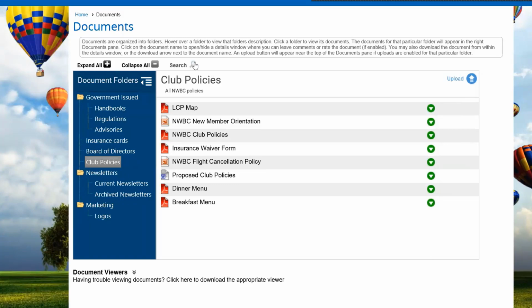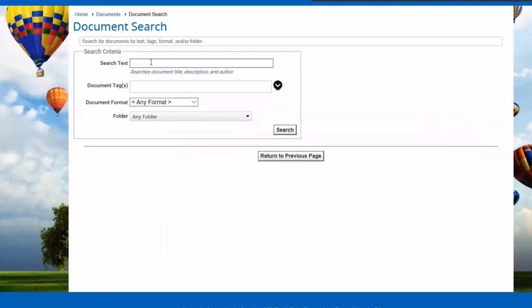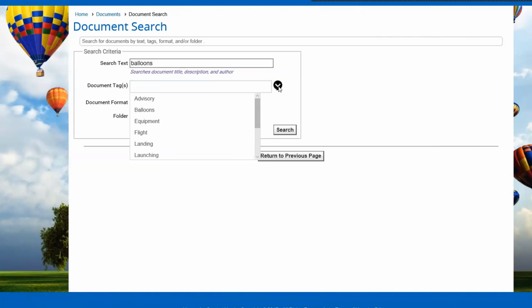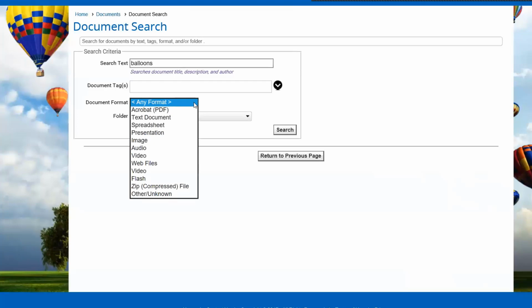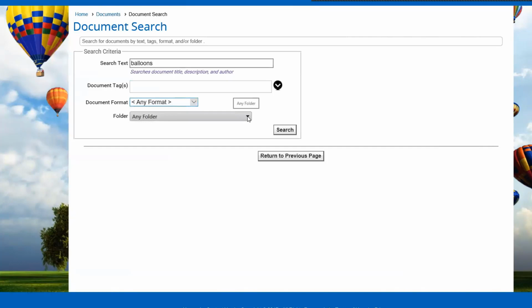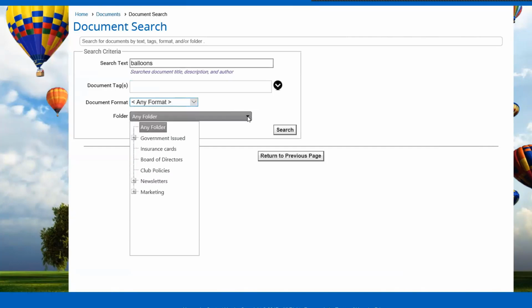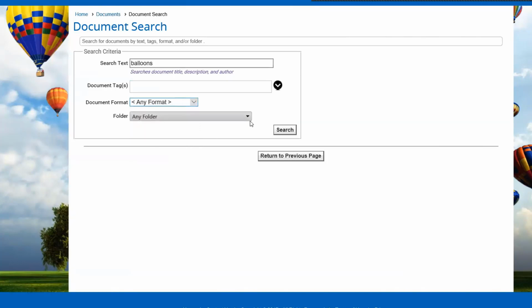One thing you can also do is search. So if I search for the word balloons, I can search for the word balloons alone, and I can optionally put in tags or pick from a list of tags. I can select any format, or if I know that I'm looking for PDFs about balloons, we can choose that. And typically I'll search for any folder, but if I wanted to, I could search for any specific folder and its subfolders. So let's just search any folder.